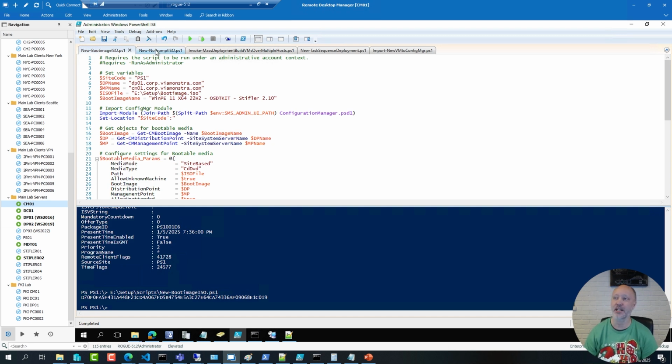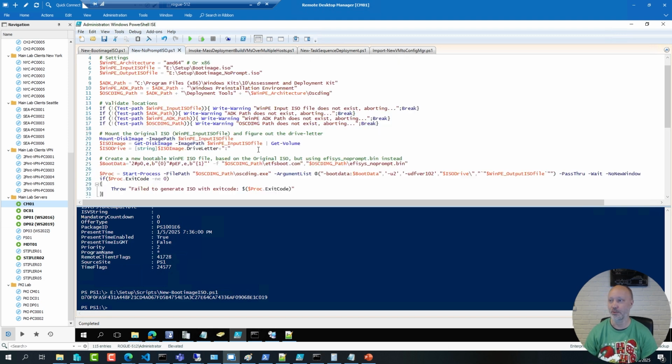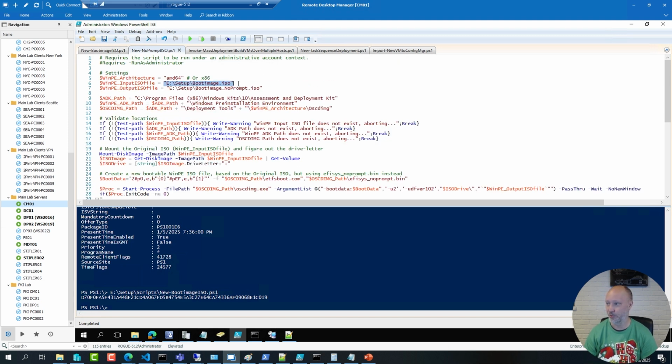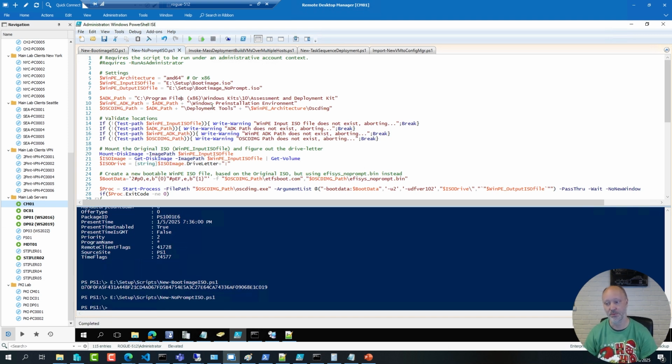And for that, I have another PowerShell script. It simply changes one of the files, or rather the bootloader of that ISO file, to a version that doesn't prompt. So this script takes my ISO file that I created and generates a new no-prompt version of it. So if I run this, it will generate that no-prompt ISO.